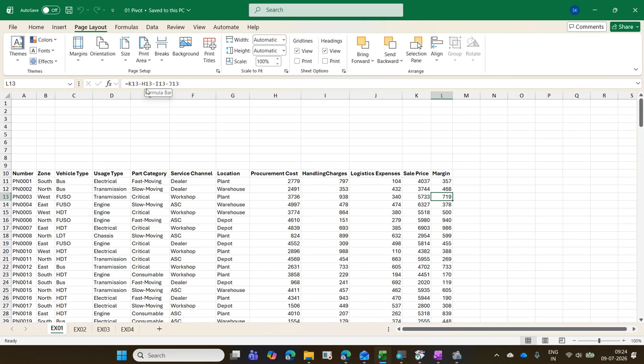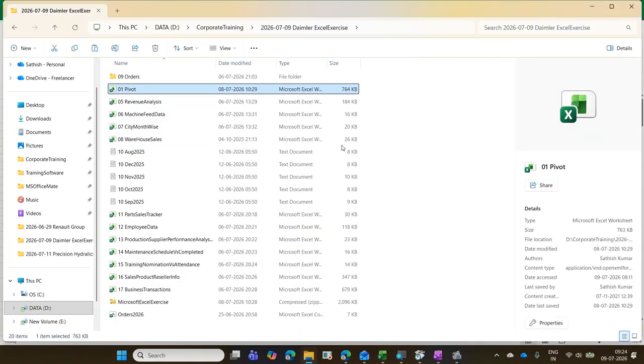Our target is, before the second tea break, maybe around 3 o'clock or something, we have to complete all the 4. We have to start Power Query today. If we start Power Query today, we are safe, so we can complete all the 17 exercises by tomorrow evening, because Power Query is a very, very huge topic. So we'll start with this pivot.